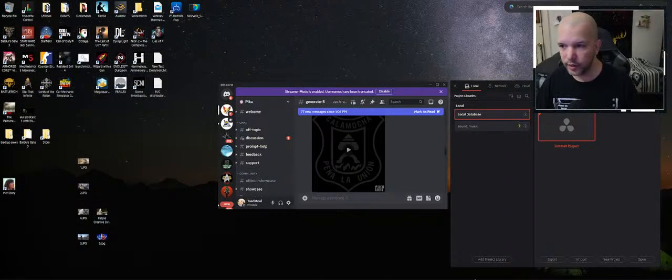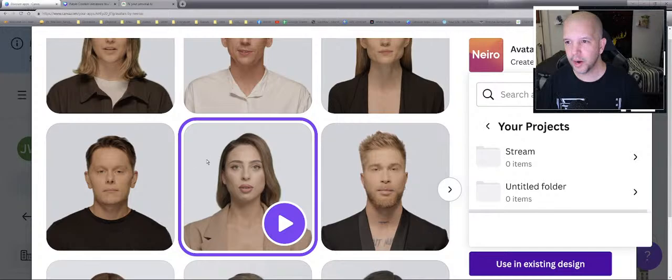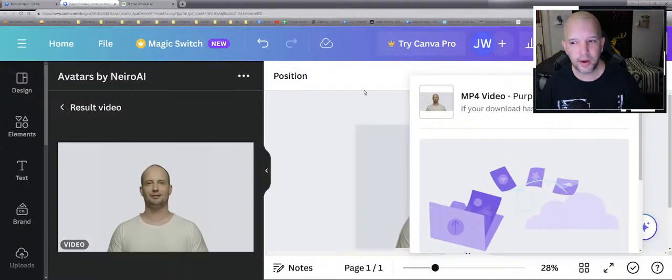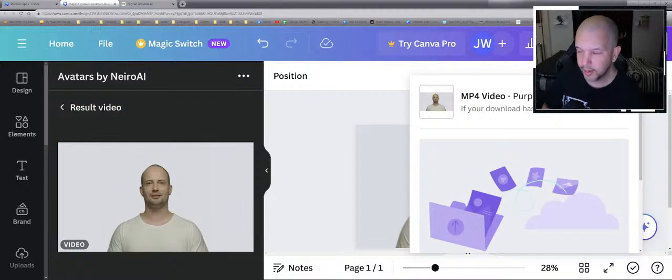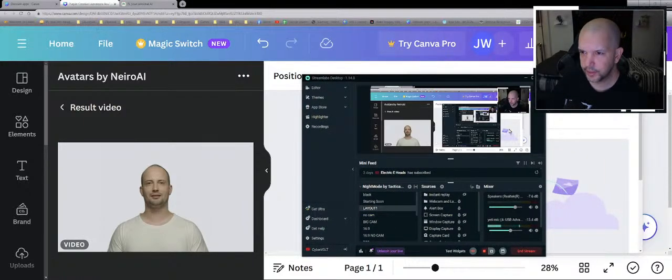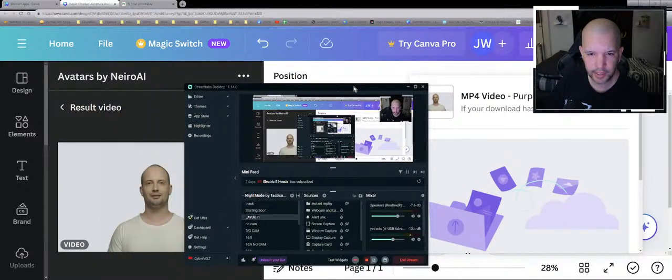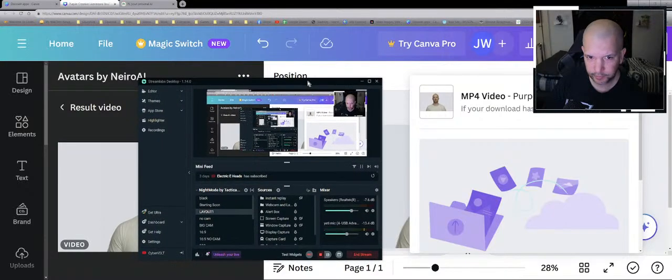Okay, so what you do... Okay, so this is where it gets kind of tricky. You're going to need some kind of video recording software. In this case, I'm using Streamlabs, which you can kind of see on the screen. It's recording my screen, right?